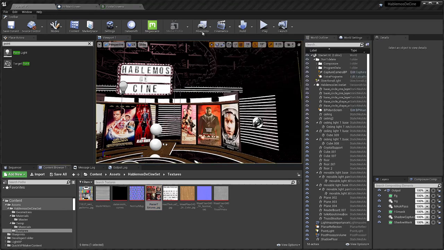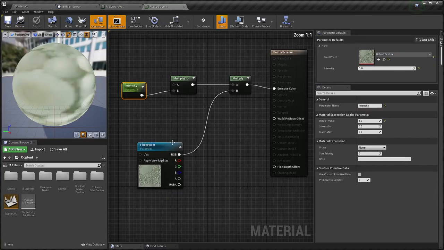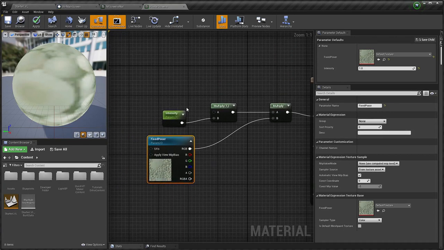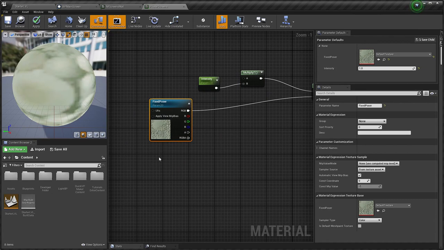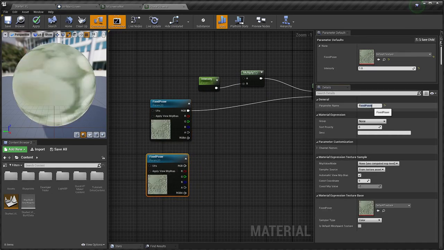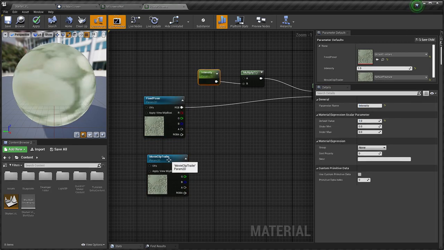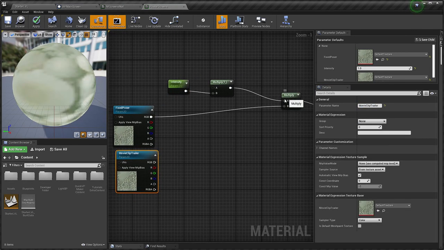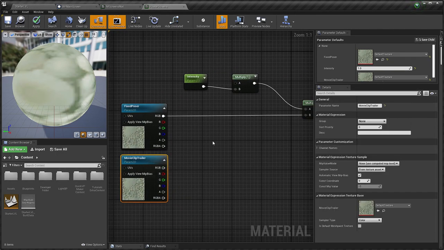Save, good. Now the next step: we need another texture, which will be the one that we will fade to. So in this case, let's create another parameter, which we can call movie clip trailer. I'm going to call it the trailer because I'm going to switch to the trailer.